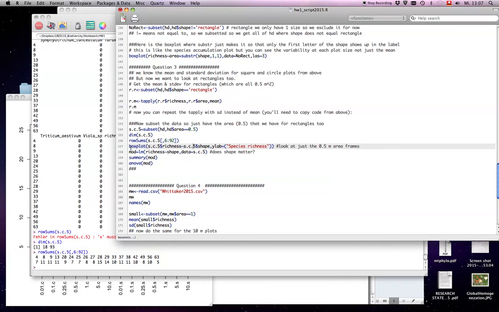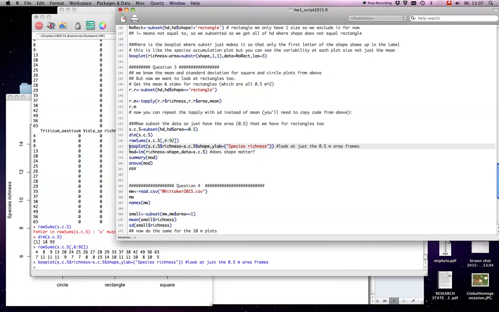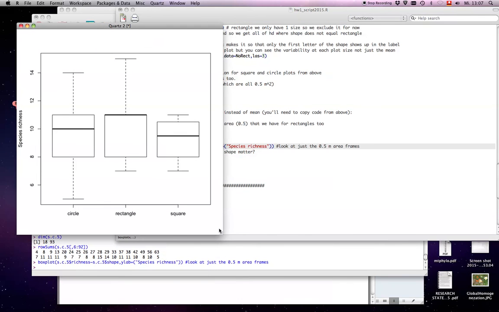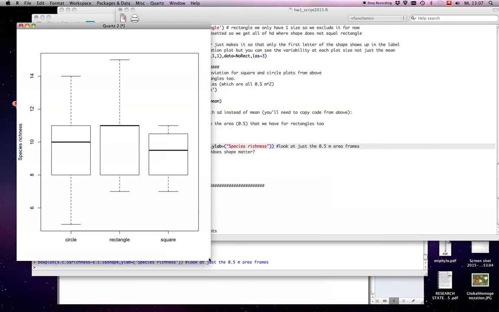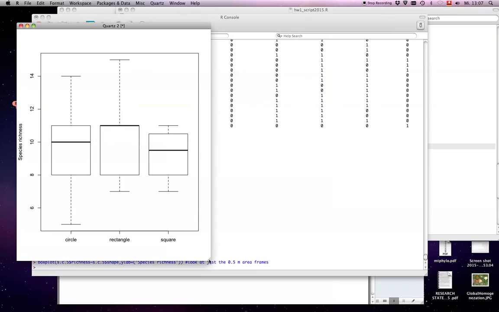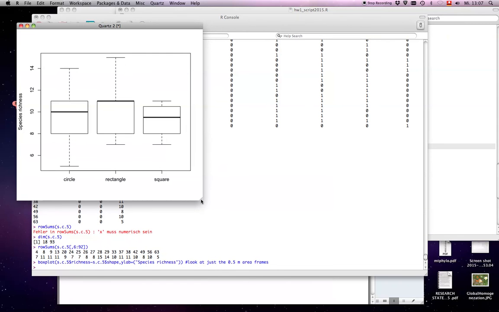And then call that up, run that line of code, call up the graphics window. And you can see here are the values. And you'll remember, think of the values that we had when we just calculated the mean, right? 9, 10.4, 10 something or other. So do you think any of these statistically differ from each other?